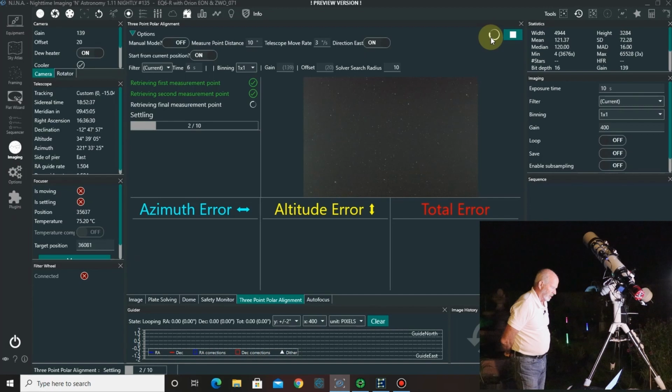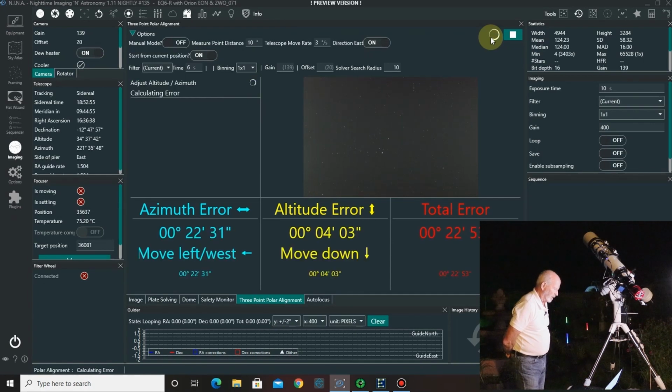Now it's going to start taking the measurement differences, and it's going to tell me what to do with the mount, with the azimuth and the altitude. All right, it's thinking, solving. All right, I'm 22 minutes and 31 seconds off on the azimuth. And the altitude, I'm off by 4 minutes and 3 seconds.